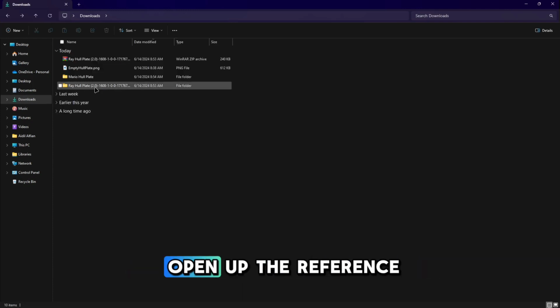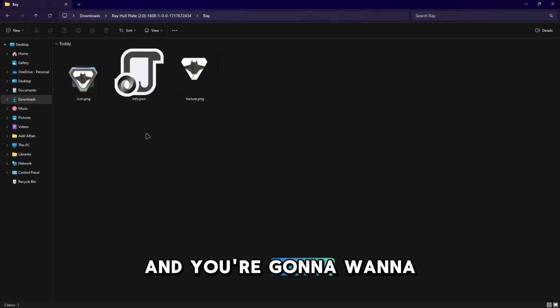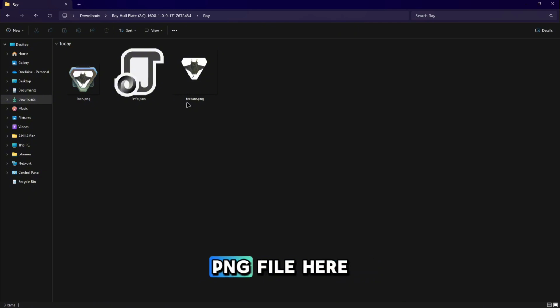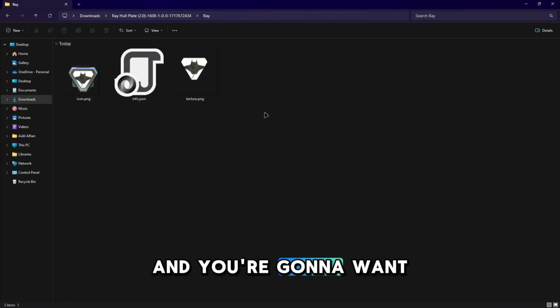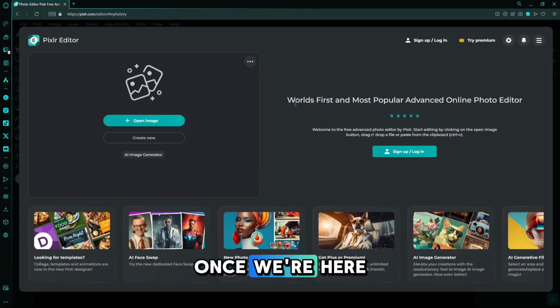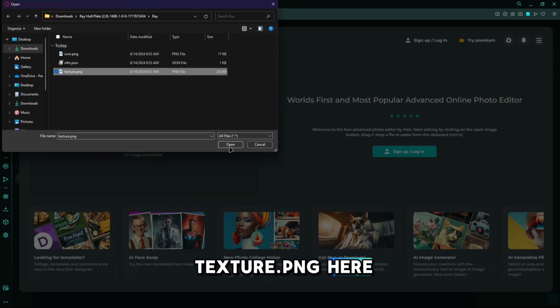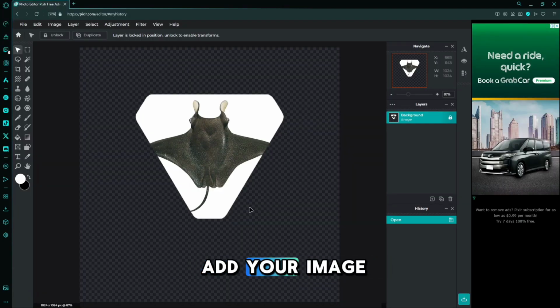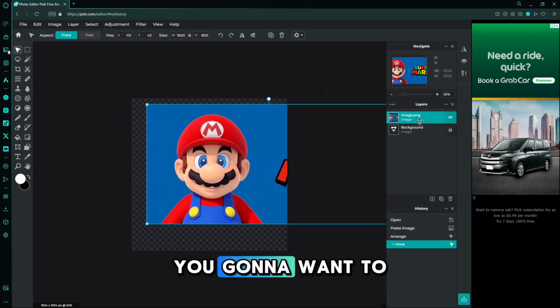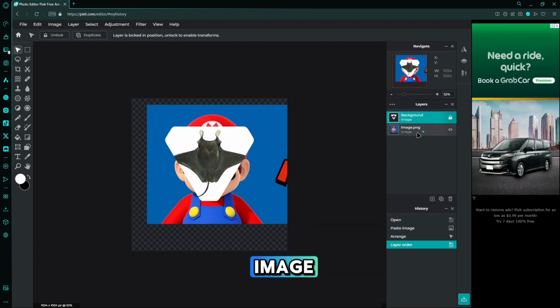So first, we're gonna open up the reference hull plate mod that we downloaded at the start, and you're gonna want to find the texture.png file here, and you're gonna want to open this up in your photo editor website or application. Once we're here, we're gonna open image and select texture.png here. And once it's open, you're gonna want to add your image, the same one that you used for the icon.png. And once you have it here, you're gonna want to put the texture.png on top of the image.